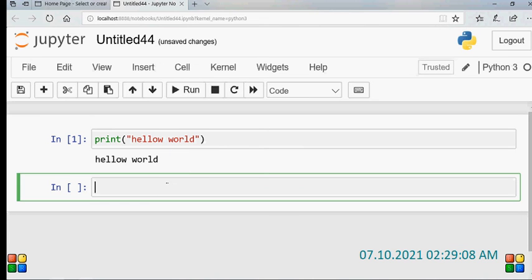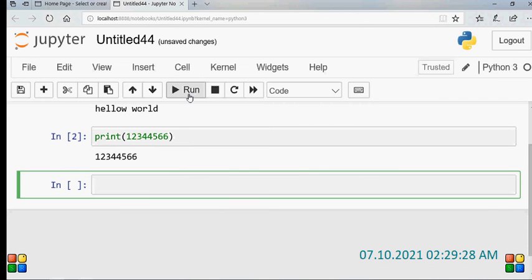Let's suppose you want to write some number. How can you write it? Print 1 2 3 4 5 6 7 8, whatever that is. Once again you click run and it will run for you. If you want to write a float number, the same method is applied: print 3.4 or whatever. Once again, if you click on it, that will be printed on the screen.